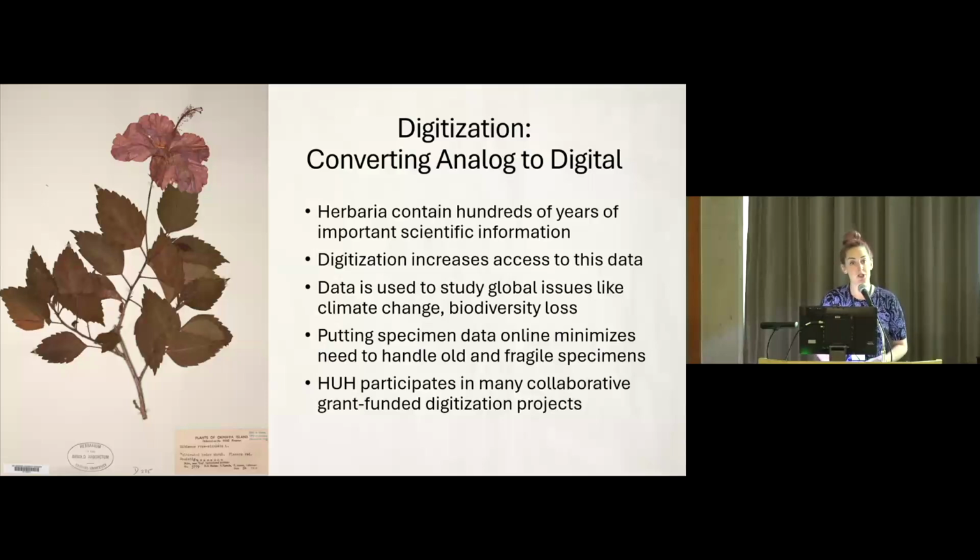So at HUH, we participate in several collaborative digitization projects that are often grant funded. Our general curatorial staff, like me, who do a lot of things, digitize one day a week. And then we also have 8 full-time digitizers on staff.